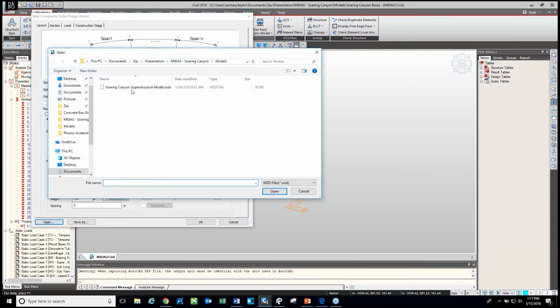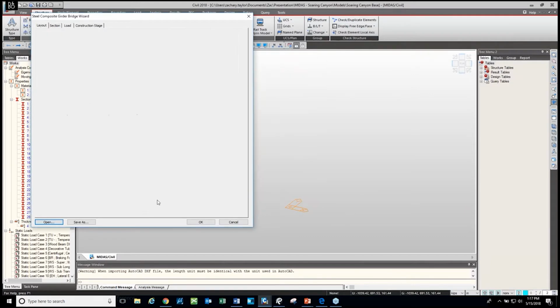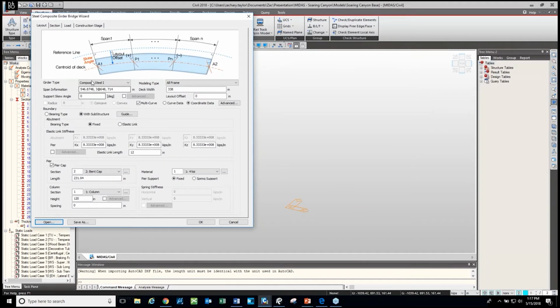I'm going to open up the wizard that we used. We're using the steel composite girder bridge wizard. We have to select a steel composite I section or a box or tub. We just went with the I section. It doesn't really matter because we're going to change it. Span information and deck width were entered. We chose the all frame model, which is essentially just a grillage model.